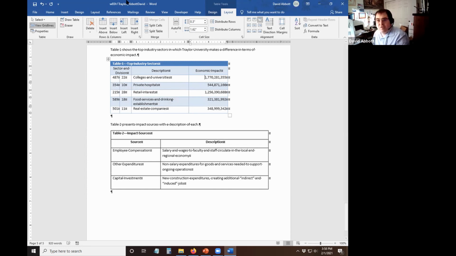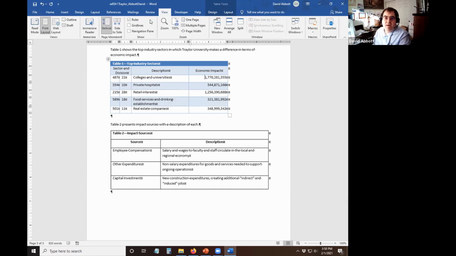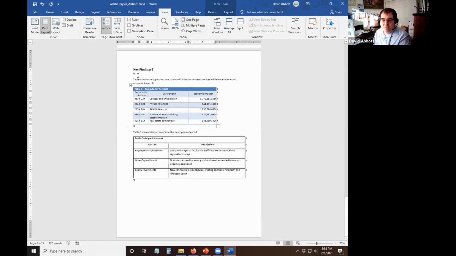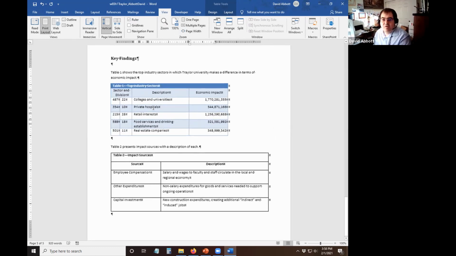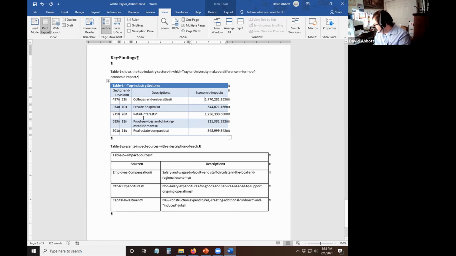So the next thing we'll do is we'll click on the View tab, and then we'll go over here and we'll choose one page. So then you can see the one page, and then we'll go ahead and we'll change it back to 100%. And then we've got two more things.